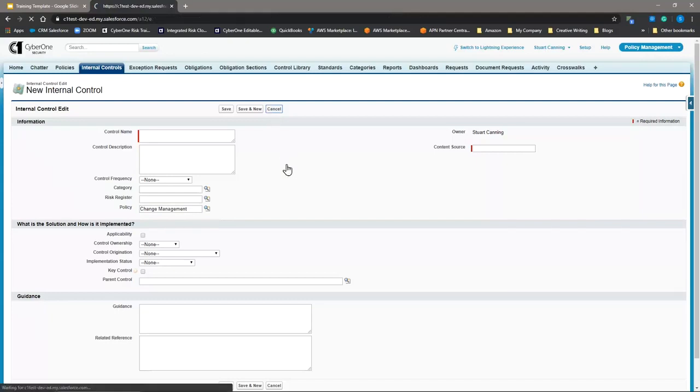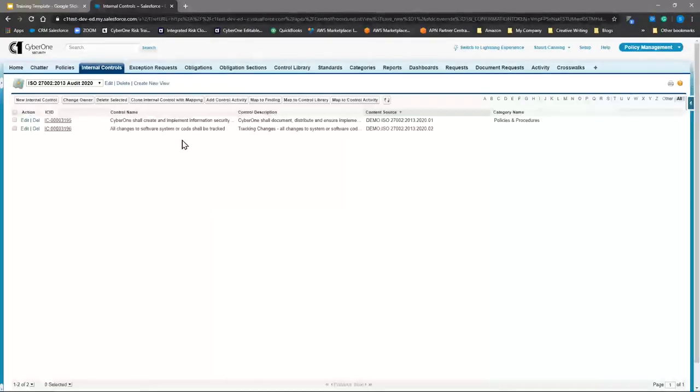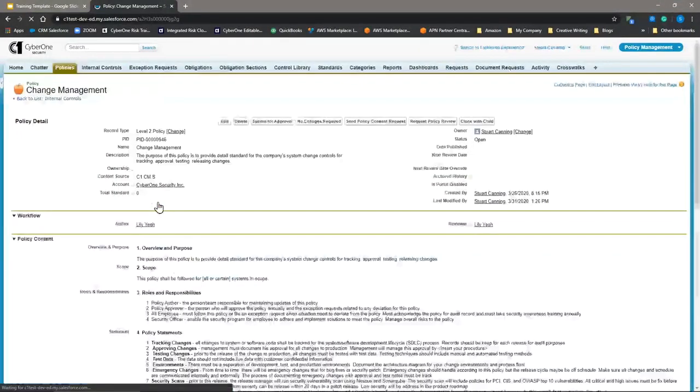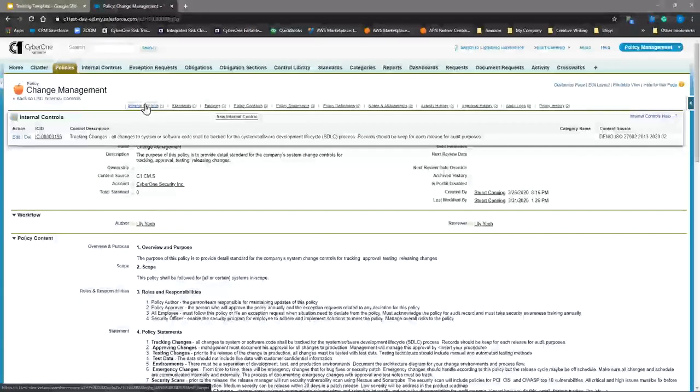And if I cancel out of this for a second and go back to our internal control list, you'll see that second internal control has been created. And then if I go into that and I go to my policy, you'll also see that now it's connected into my policy.